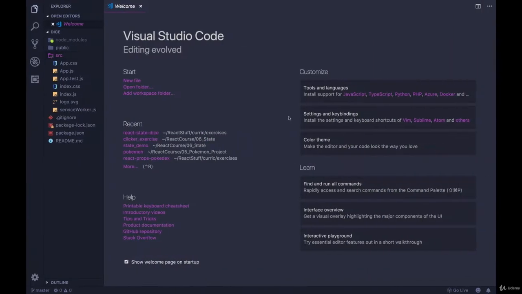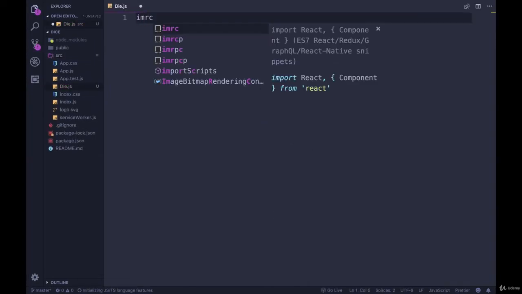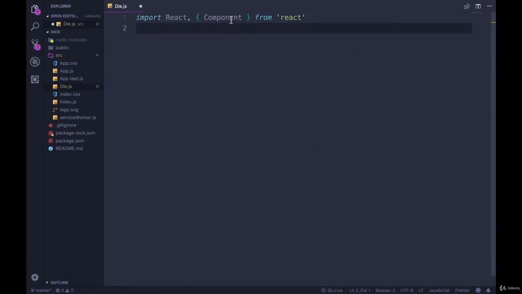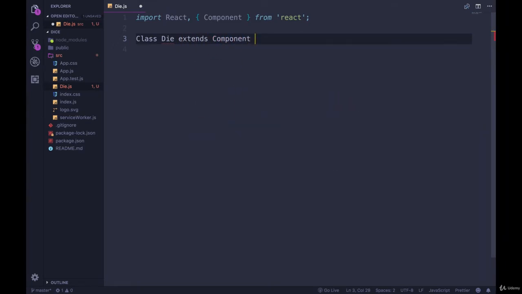Okay, so let's go to the text editor. I've already opened it up. We're going to begin by working on that die component. So I'm going to make a new file called die.js and then do the standard import React component from React. I'm going to define my class, which is die extends component, and that needs to be lowercase.